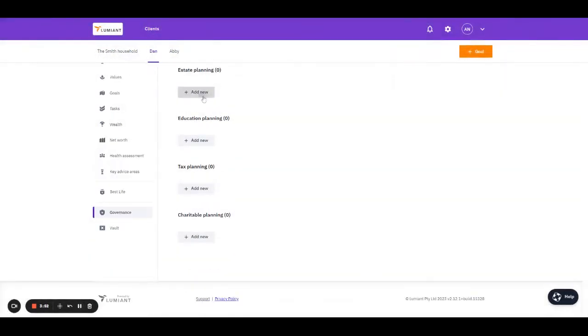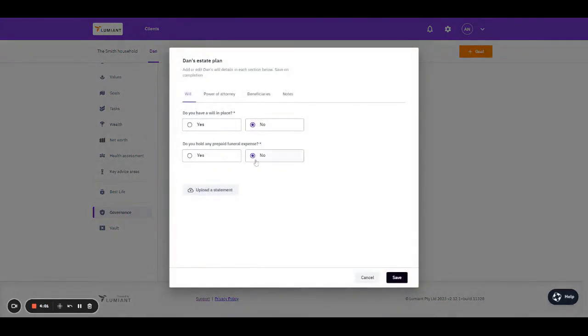Then we have estate planning. This is where you can add any estate details that need to be kept on file, like the will, power of attorney, or perhaps the beneficiaries as well. If you click on each of them individually, you will have options here with the different tabs, as I just mentioned, for each of the different categories here that you're able to add.